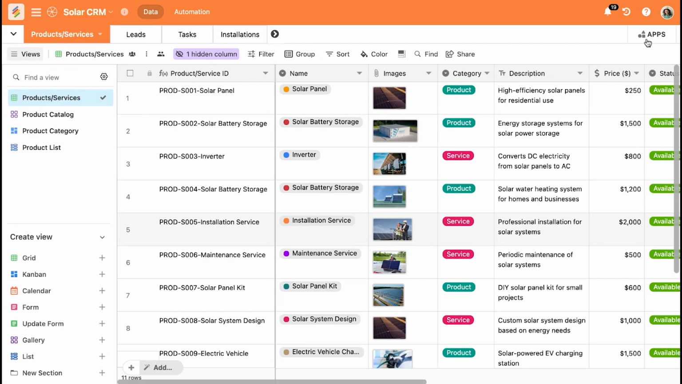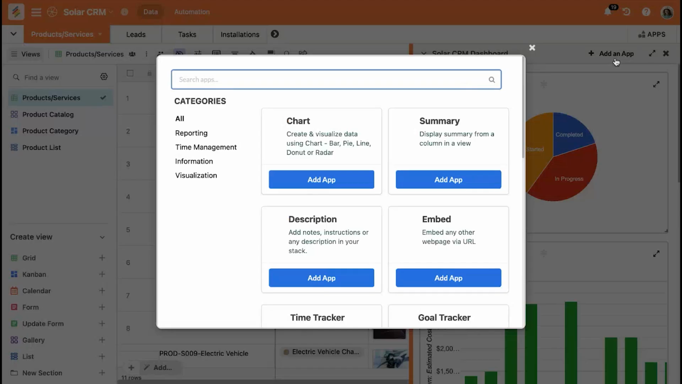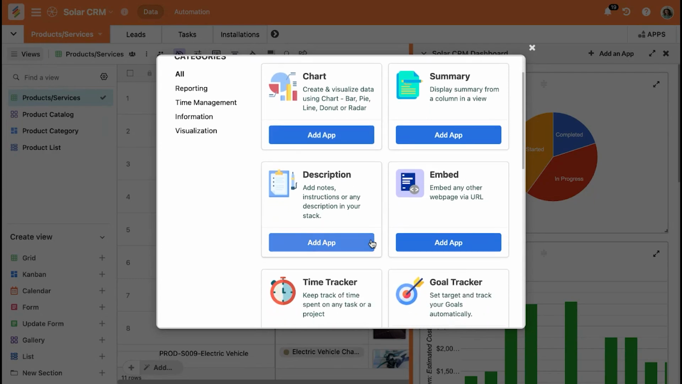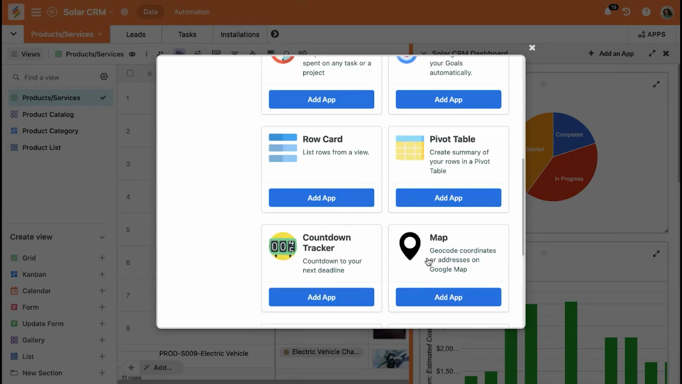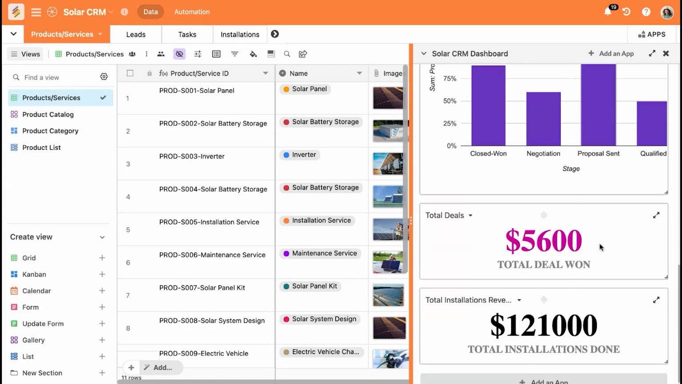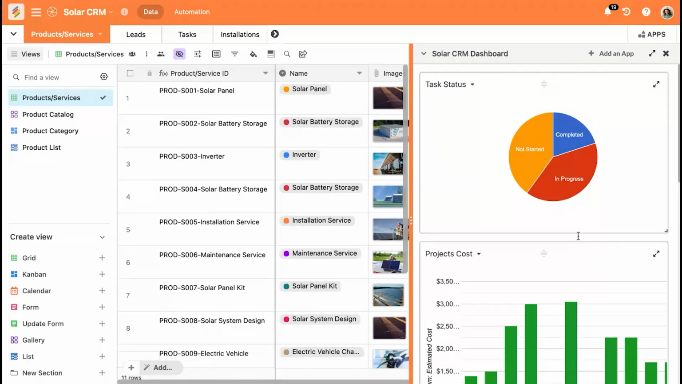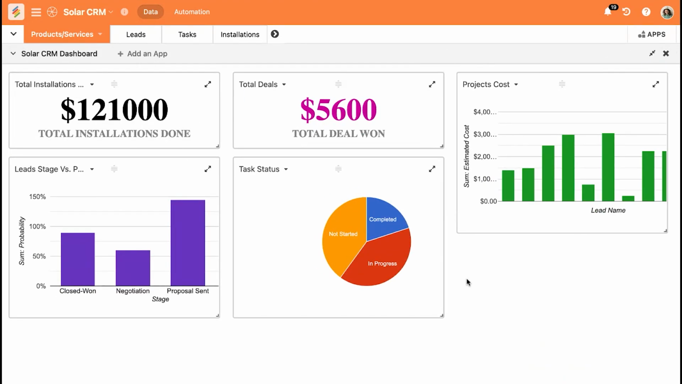Now, if I want to create my own custom dashboard for the CRM, I can go to the apps and add an app, whether it is a chart, a pivot table, or a summary box, and I can create my own charts, my own pivot tables, and my own summary boxes. I've already created some of these. You can expand them and see this automatically.